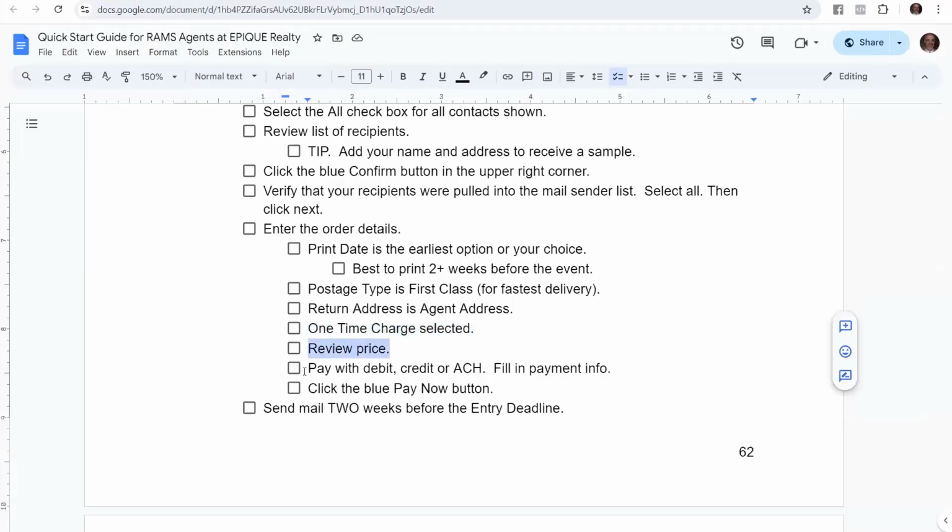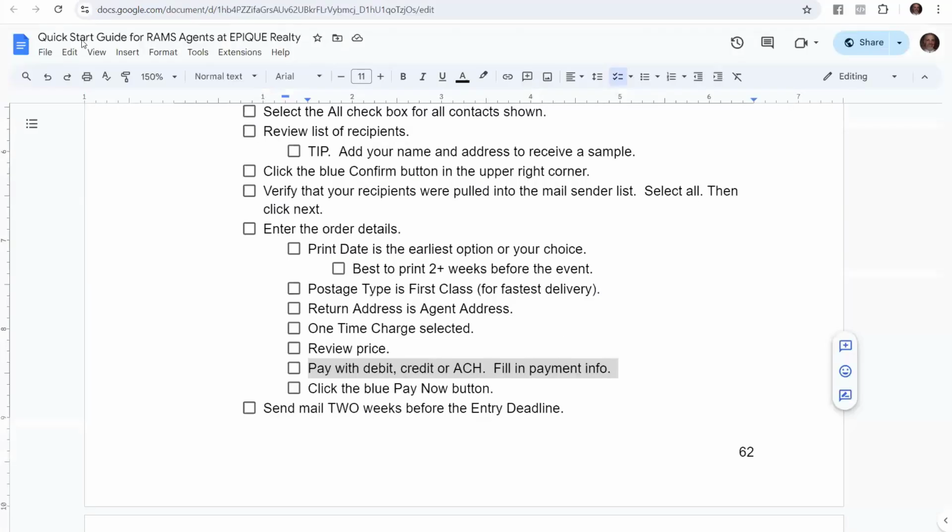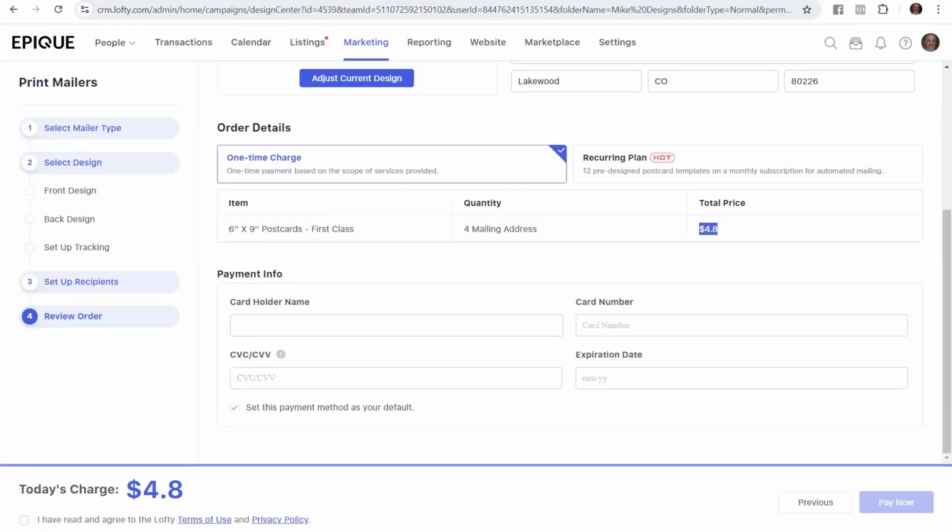So we reviewed the price, and then you're going to pay with your debit or your credit or your ACH. And so you'll start paying down here, put in all your payment information. And then once you're done, you're going to click the blue Pay Now button. You also, by the way, have to review the charge down here in the lower left and select this checkbox that says, I've read and agree to the terms.